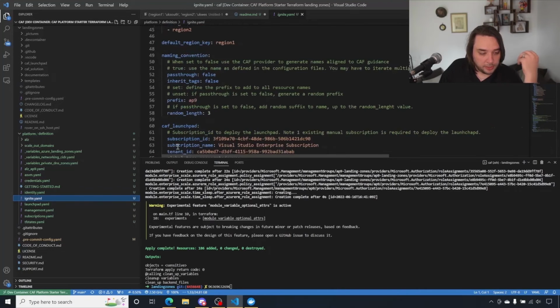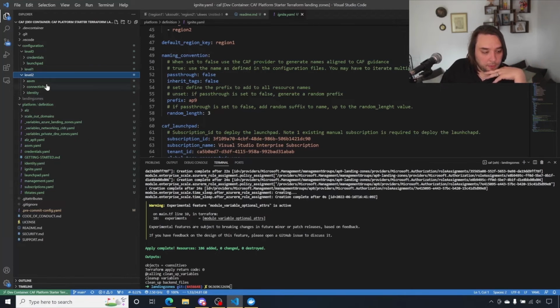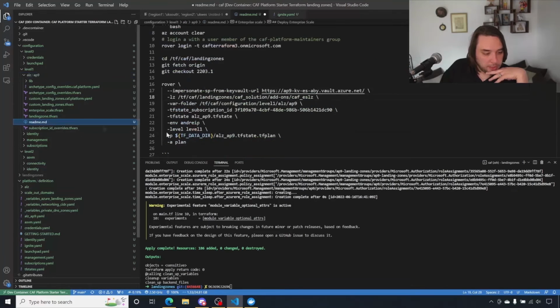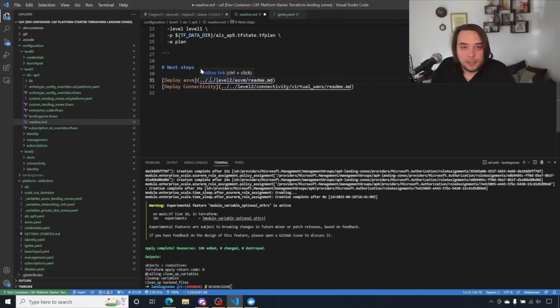Hopefully this has made sense. Now that we've done level 1, let's move on to level 2. Level 2 has a few things over here. If we have a look at level 1, when we deployed the policies, it told us to actually deploy ASVM. If you don't know what ASVM is, it's an Azure subscription vending machine.